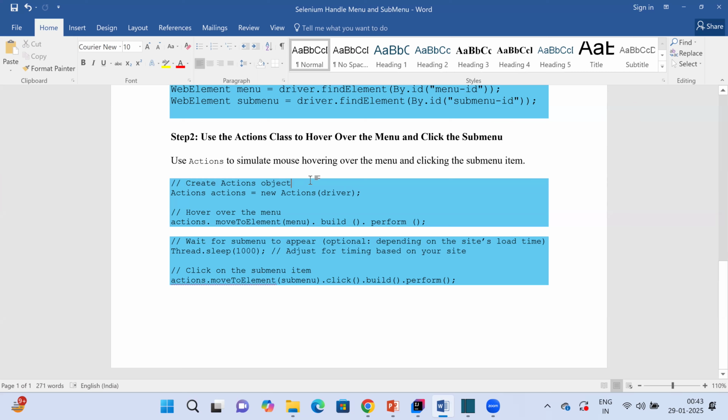How to create any class object here? In Java, there is a class named Actions, and the reference is actions equal to new Actions, which is a constructor, and we are attaching it to the driver. We are passing the driver object to this class so that web actions will be taken care of by this Actions class reference, and we are using the method moveToElement. Move element to whom?